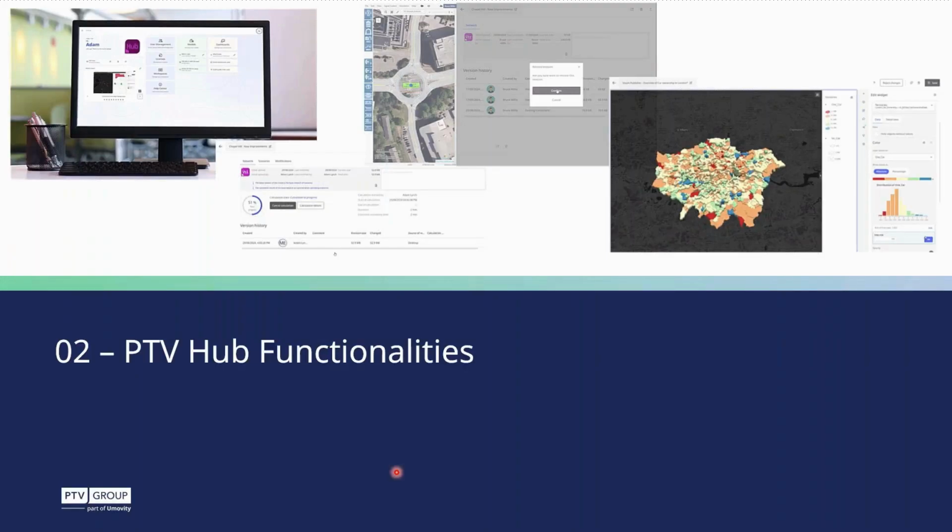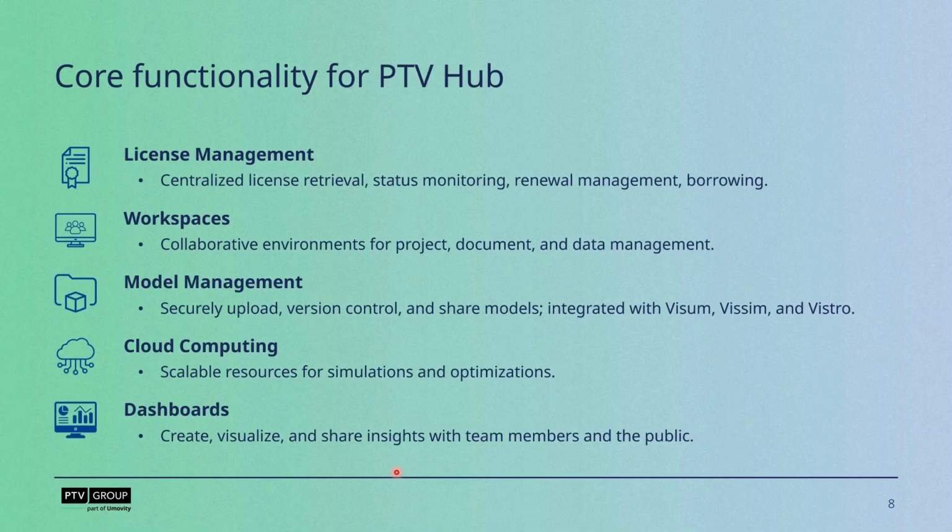And talking about this functionality, the core functionality, yes, license management. Again, this is centralizing the licenses you have within your agency or within your consultancy. These will also allow license borrowing. So don't worry about functionality like that. You'll have license borrowing. If you need to update a license or you're adding a module, I mean, this is all handled within the license management area.